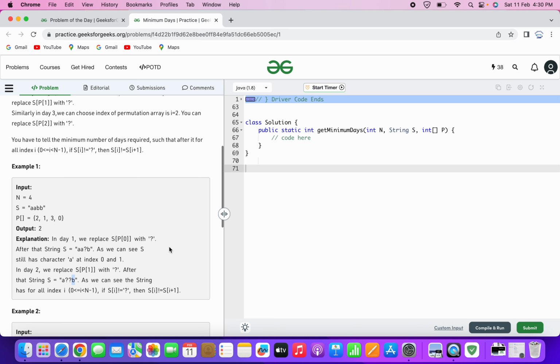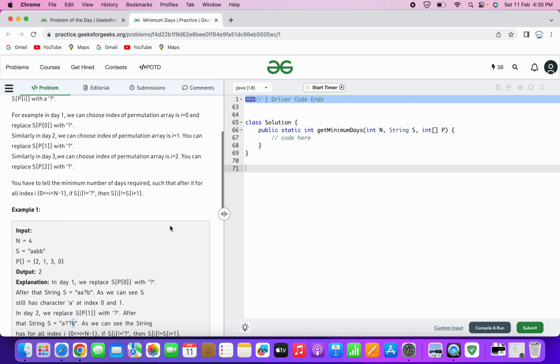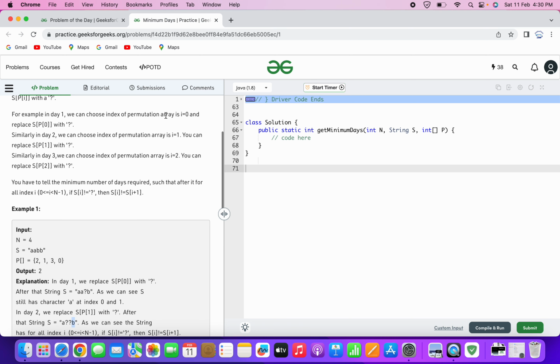But here, instead of doing what is said directly in the question, we will go through a little different approach. Here it is directly saying that in day 1 we can replace s of p of 0 with a question mark. That means we are iterating over this permutation array and we keep on replacing the value in the string with question mark at the respective index we get from p. But instead of doing it this way, I'll first find how many instances there are where two consecutive characters are same.